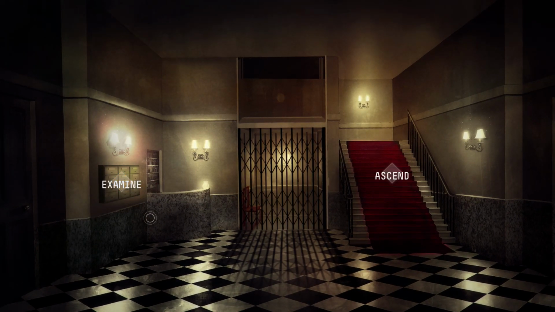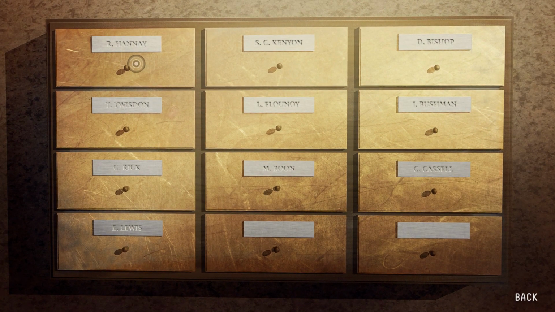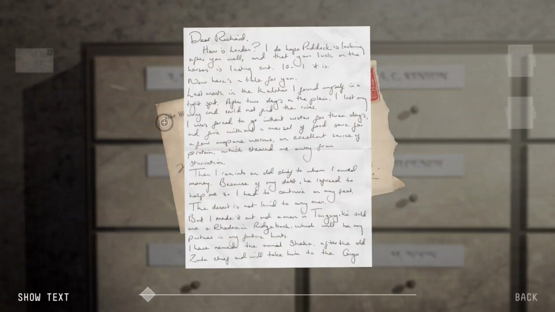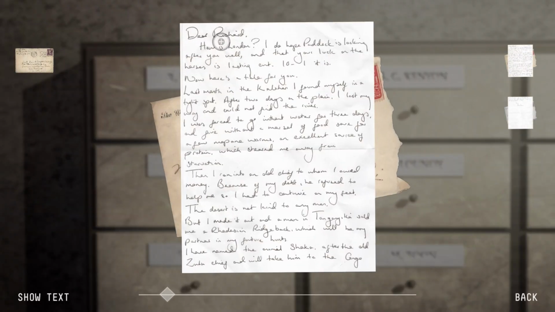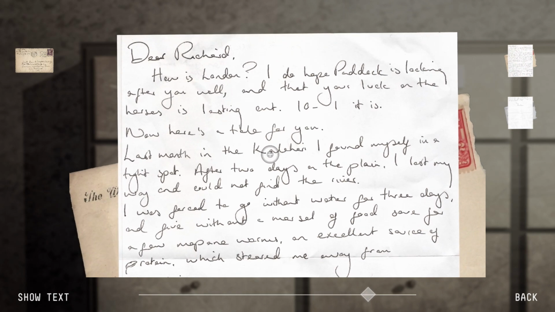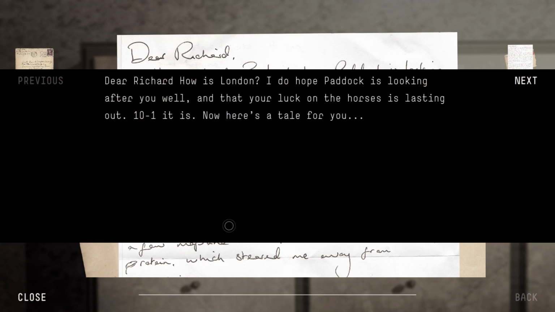But I guess we can check our mail before we go. Richard Hannay. Can we look at anyone else's? No, okay, we'll look at ours. Richard. Looks like Paddock is looking after you well. Let's go text. There we go. Dear Richard, how is London? I do hope Paddock is looking after you well, and that your luck with the horses is lasting out. 10 to 1 it is. Now there's a tale for you.